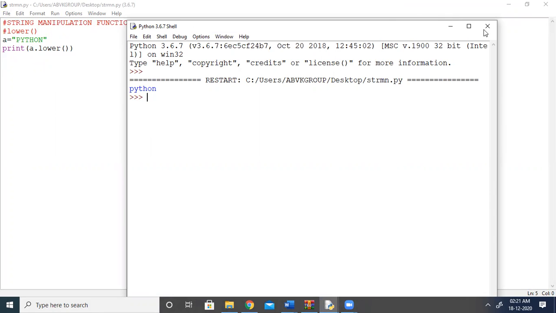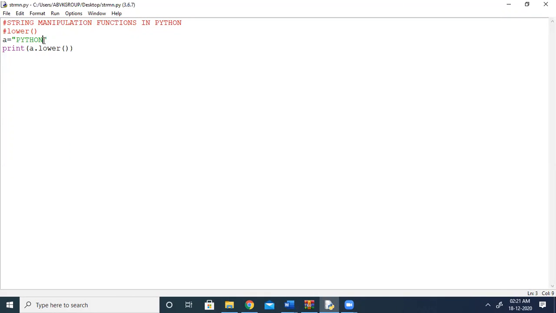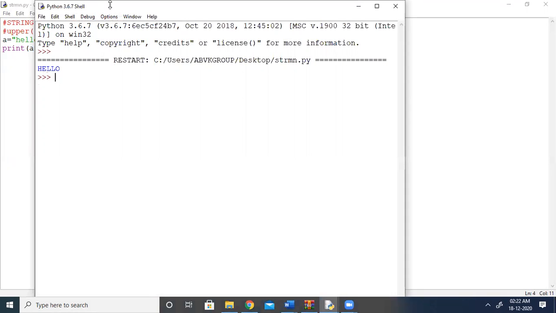Now let us move to the upper function. Just the opposite of this, it will convert the string into uppercase. So for that, I am changing this to upper. This value I am changing to lowercase and I am going to see what the use of the upper function is. Now I am going to use the upper function, so it will convert the value into uppercase.